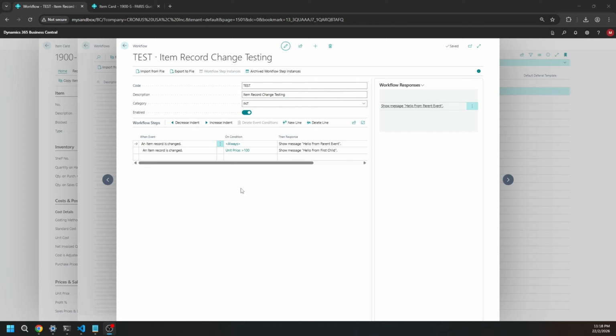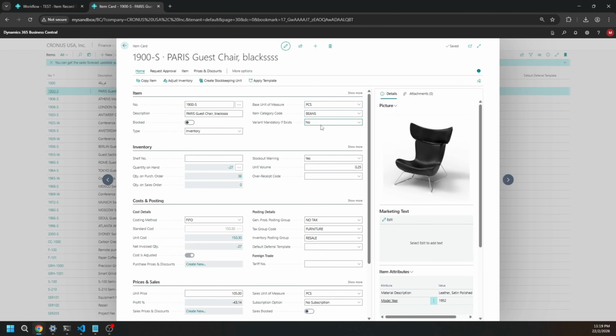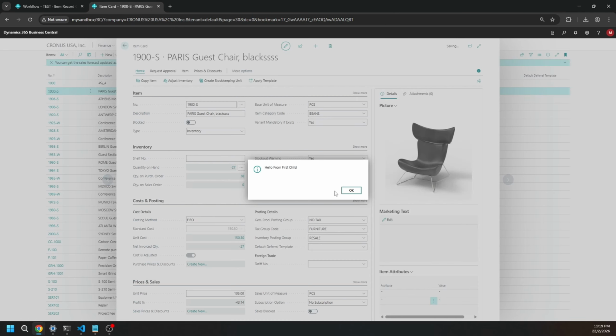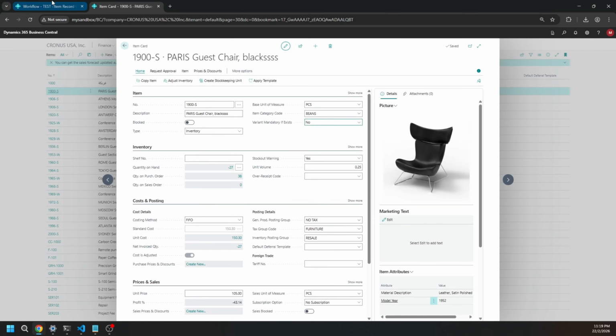So there was no issue, but sometimes Business Central behaves in a strange and incomprehensible way. So I have restarted the workflow and it's now just triggering. So once you choose hello from first child, hello from parent event.